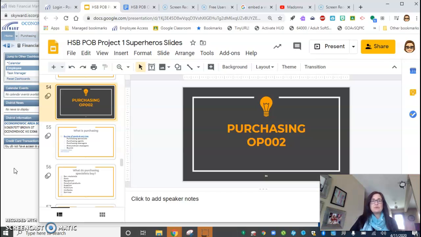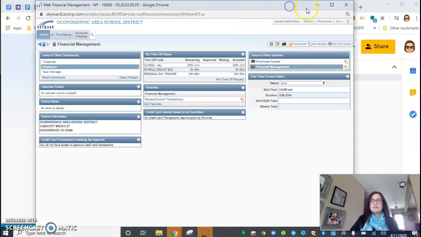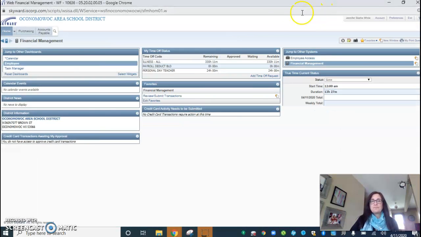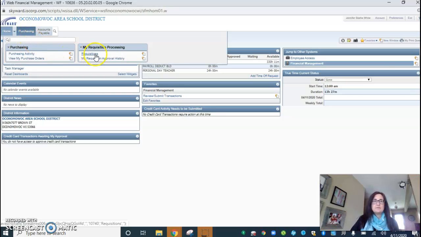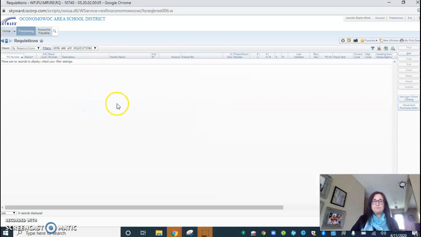So I'm actually going to show you a purchasing requisition that we use at school to buy things. This is kind of the same process you would use in any organization, not necessarily Skyward, but this is kind of what happens. So this is in Skyward as an employee, I have access to purchase things, and I'm just going to do a fake requisition. Requisition means that you're asking somebody to buy something for you.